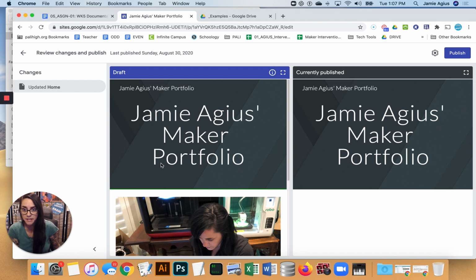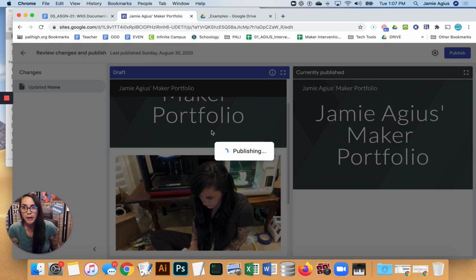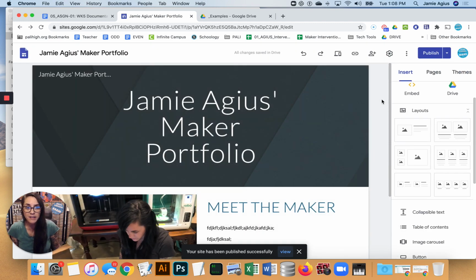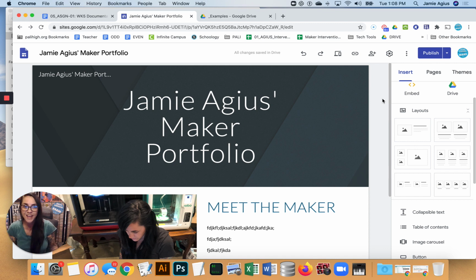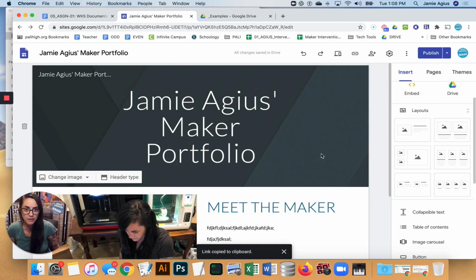And yes, so this is my draft. I can see that it's different from when I first started. So yes, I want to publish my draft. I want to make those changes go live. And once I've done that, the same way you gave me the link to your homepage before, you're going to do that again. So up here where it says copy published site link, I'm going to click on this. I'm going to copy the link.